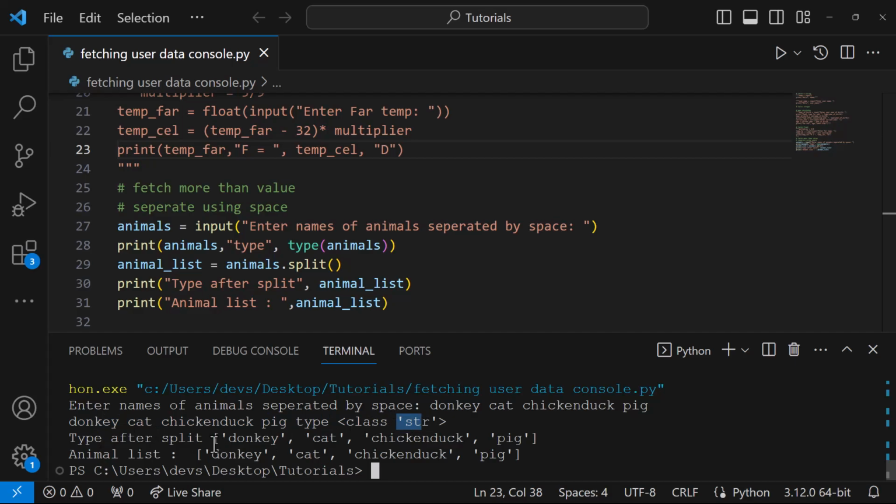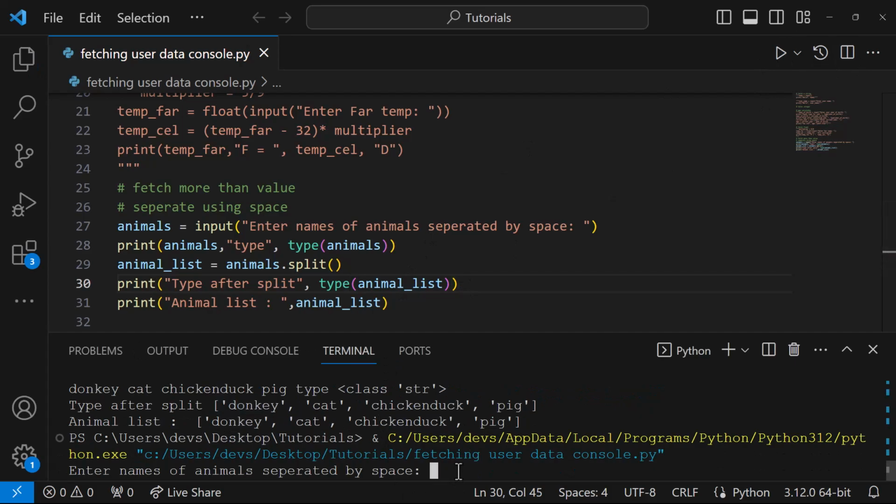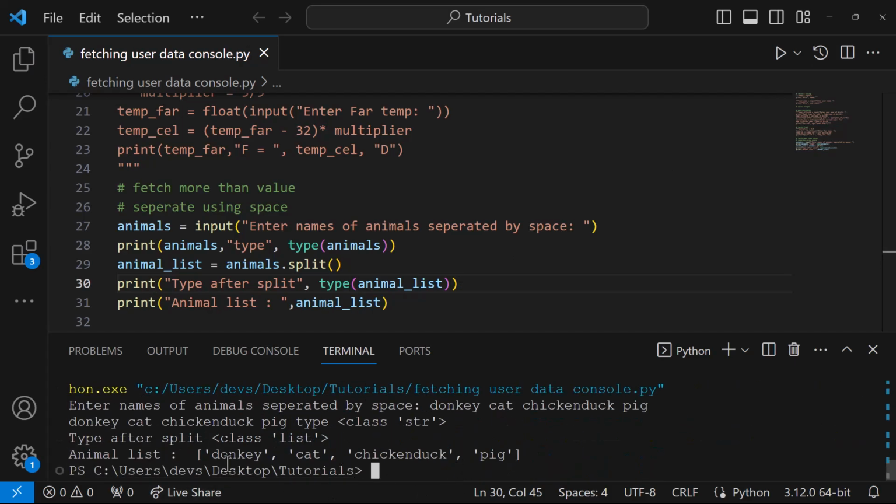Now after the split, this is what you see, which means now, okay, I didn't put type here. Now you can see after the split, it is now a list. And this is what we get, a list with our substrings, donkey as an element, cat as an element, chicken duck, because there's no space between, it's taken as one element, and our pig. So that is how we can derive a list from the user.